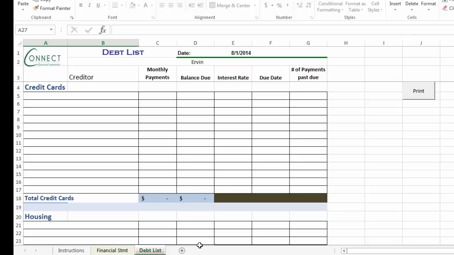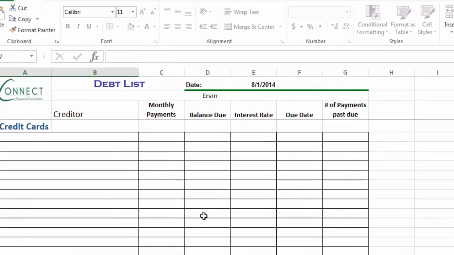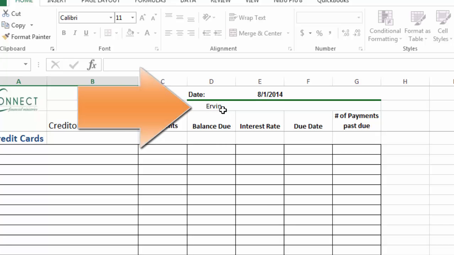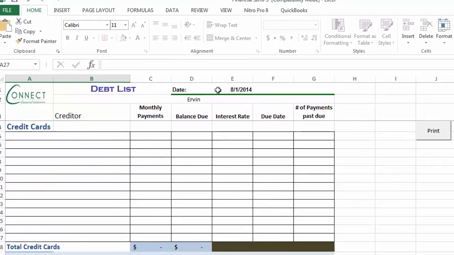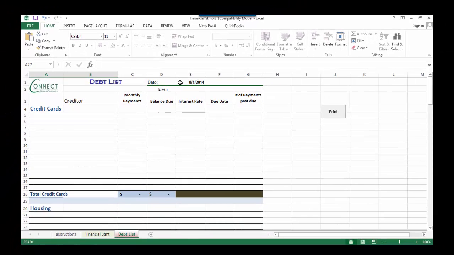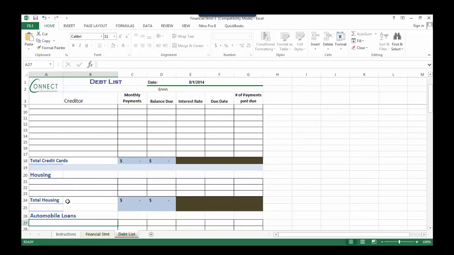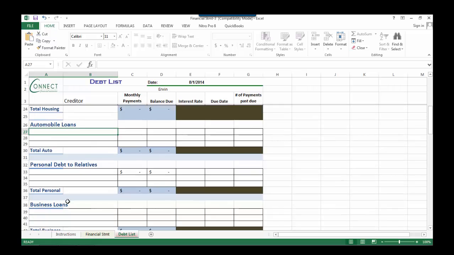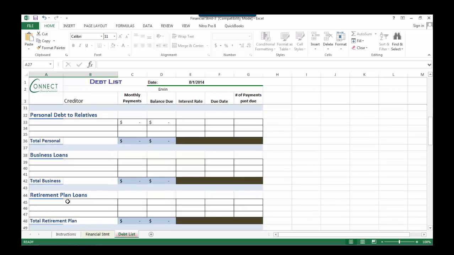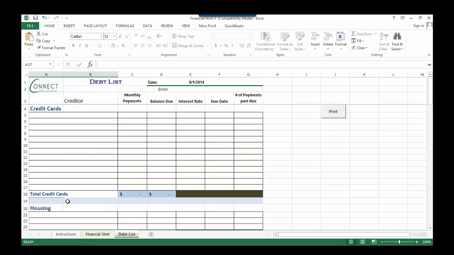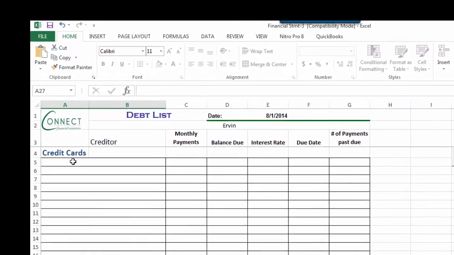Now let's move to the red tab, or the debt list. You'll notice that your name, right here, and the date has carried over from the asset list. To make this easier for you, we've broken the form down into various categories: credit cards, housing, automobile, personal debt, business, retirement plan loans, etc. It would be helpful to have all of your statements in front of you when completing this section. Let's complete a couple of sections, shall we? We'll list some credit cards here first.